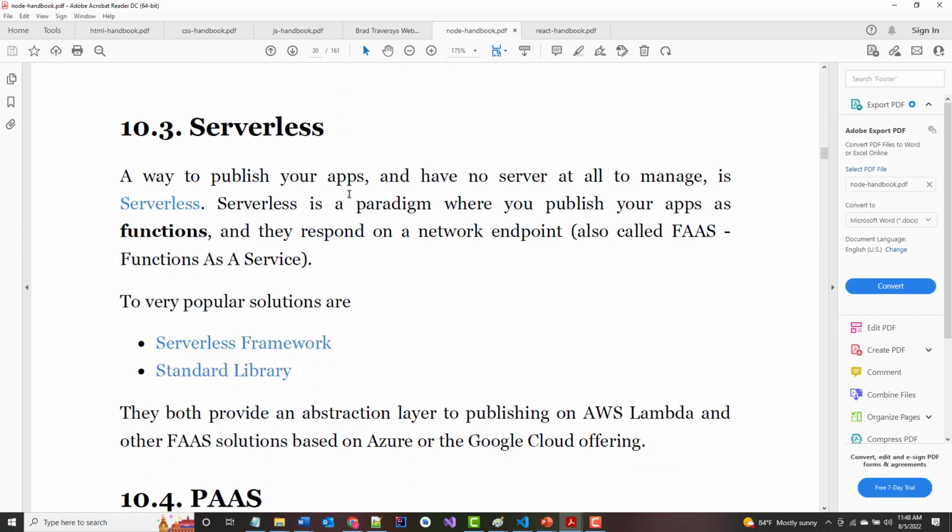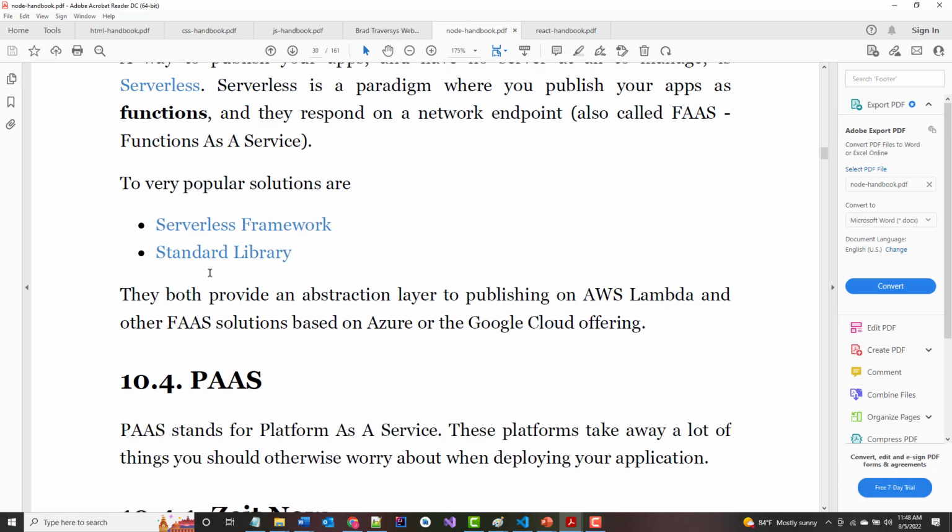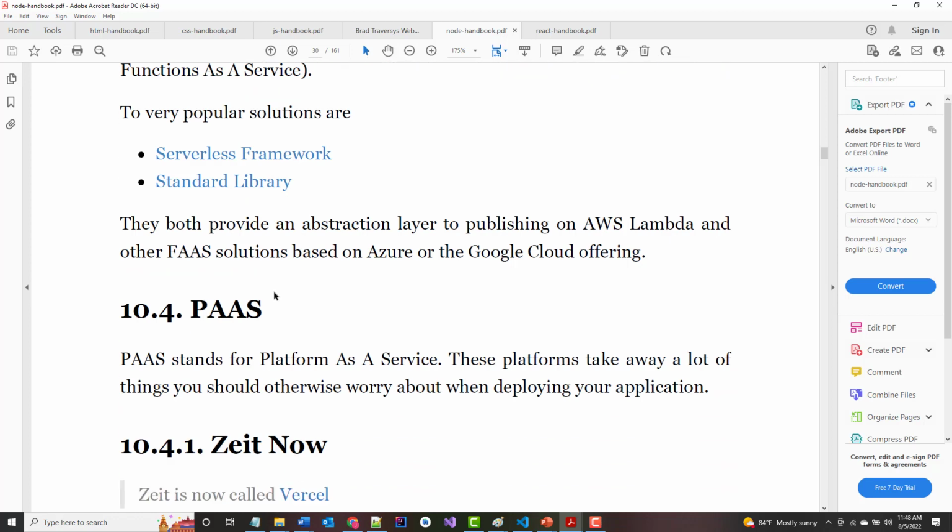Another way to publish your apps and have no server to manage is to go serverless. Serverless is a paradigm when you publish your apps as functions and they respond to a network endpoint. I've never used the Serverless framework. I've never used the standard library, so I'm not going to talk about those.